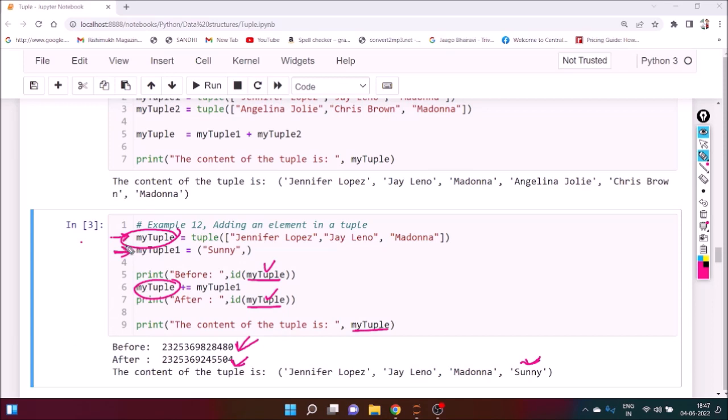So what is happening here? Once we apply the plus operator, it destroys the old one and creates another one. So here we are not inserting something, we are deleting the old data structure and creating a new data structure, a new tuple. Hence it is called immutable. If you want to add something, you have to create a fresh tuple. So this one is the fresh tuple.